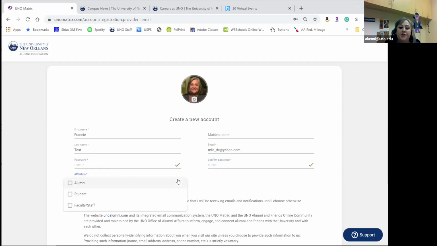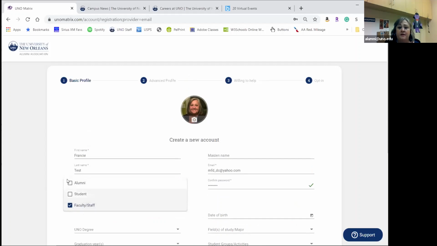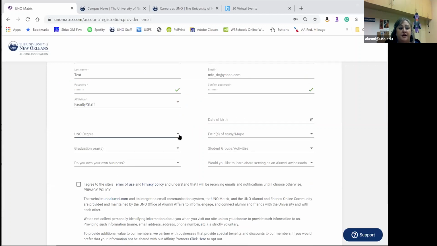Okay, and then your affiliation tells how you're affiliated with UNO. Are you an alum? Are you a student? Are you faculty and staff? I would happen to be staff. So I'm going to click that button, and I get selections based on that affiliation. So here's where I'm filling in my information.